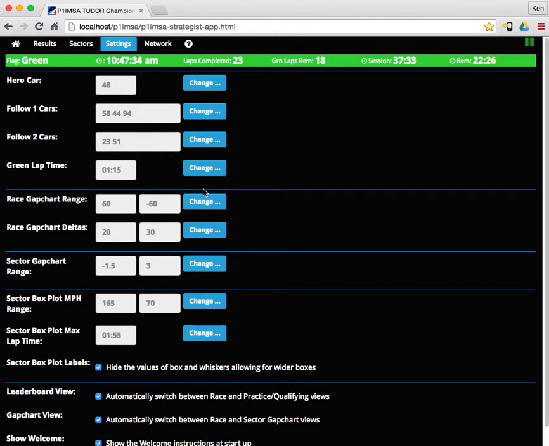Everything above this line, these first four fields, hero, follow 1, follow 2, green lap time, are things that you'll want to pay attention to, particularly green lap time, as you go from session to session, venue to venue, because those times might very well change. The rest of the fields down here we'll take a look at in the following videos when we look at each of the different tabs and panels in more detail.